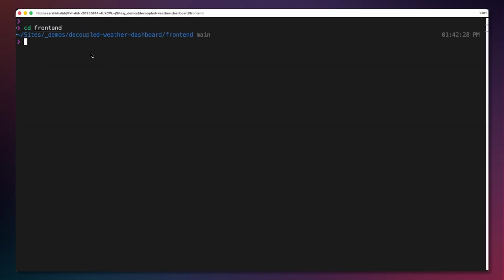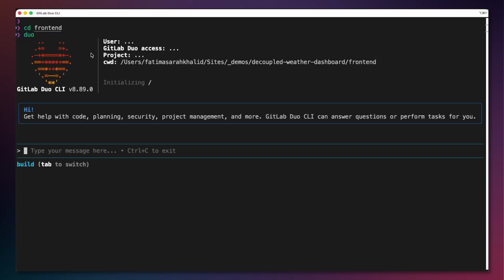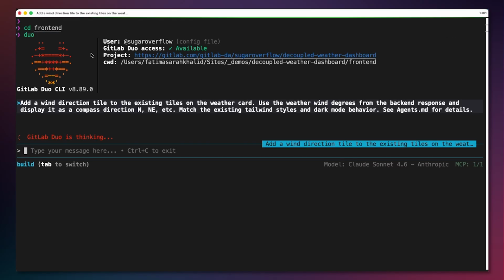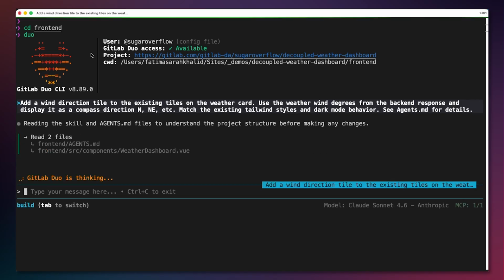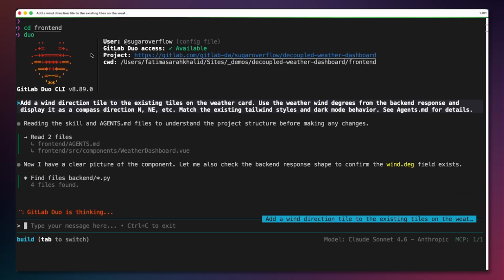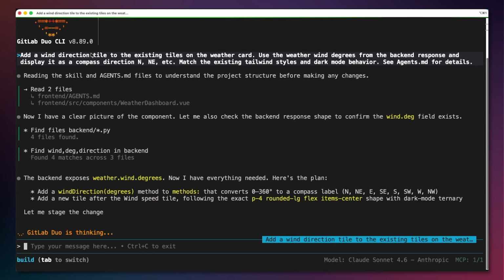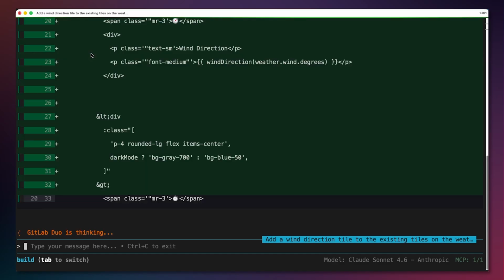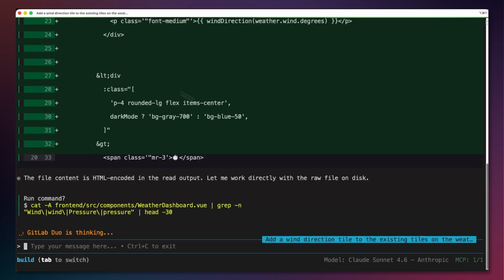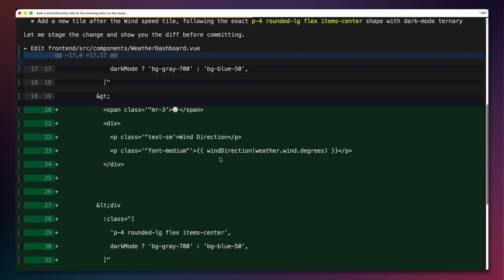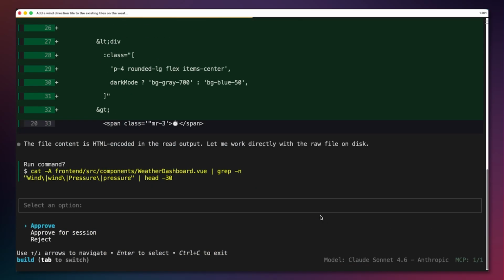With all of that context in place, let's make a small UI change with Duo CLI. From the front-end folder, I start Duo CLI. I asked Duo to add a wind direction tile next to the existing tiles on the weather card, using the wind degrees from the backend and matching the existing Tailwind styles and dark mode behavior. Because Duo has access to our agents.md file, it edits the weather dashboard instead of inventing a new component.